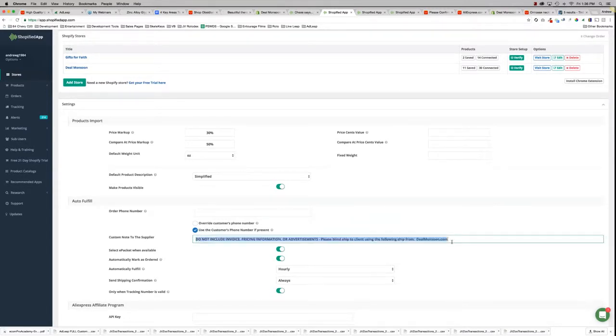So you'll put it in there, and you can make it say whatever you want, but what we have and are using in this example is perfect. That's exactly what you want to do. And obviously you'll change dealmonsoon.com to whatever your URL is. Then you'll save it, and it's pretty much ready to go.